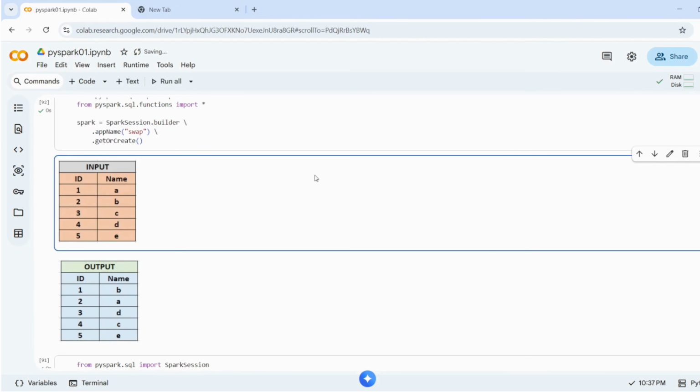First of all, we will try to understand the problem statement. Then we will jot down the points: how can we solve this problem? And after that, we will write the PySpark code. So let's understand the problem statement.